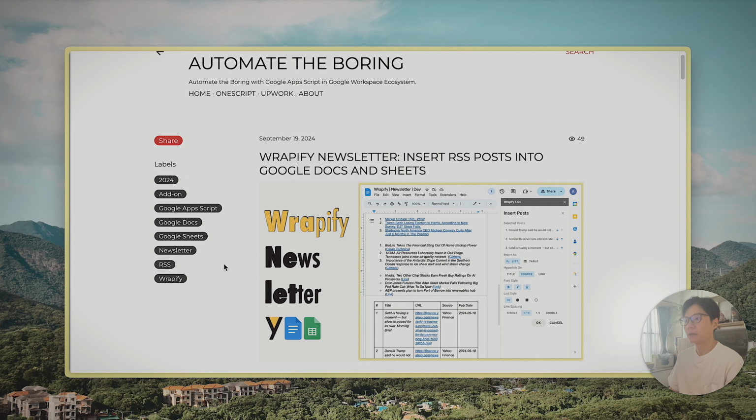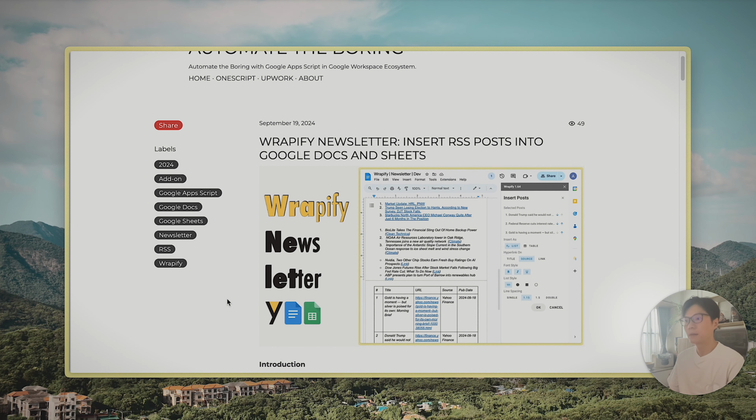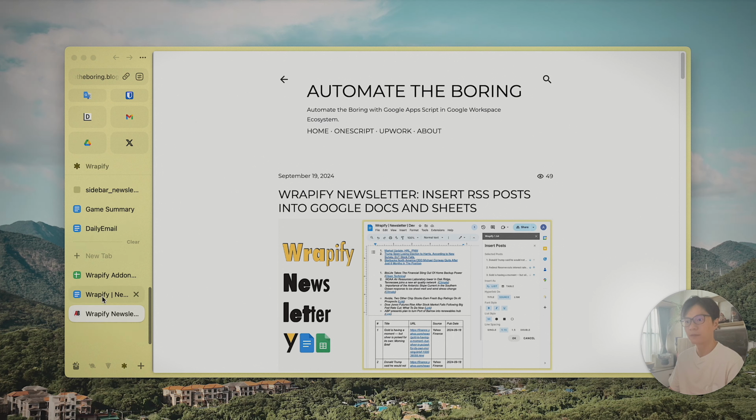And in this add-on, we just released this new feature for newsletters. Basically, this is a tool for you to insert some posts into your Google Documents to help you write your newsletters a little bit easier. You can subscribe to a list of RSS links, and this tool is going to fetch the latest posts from all of these links, and then you can use them anywhere in your Google Documents or Google Sheets. Let me give you a very quick demo with a document first.